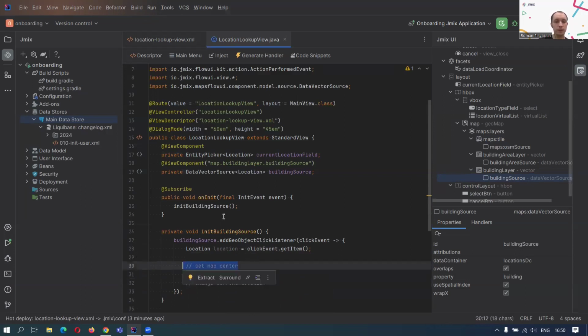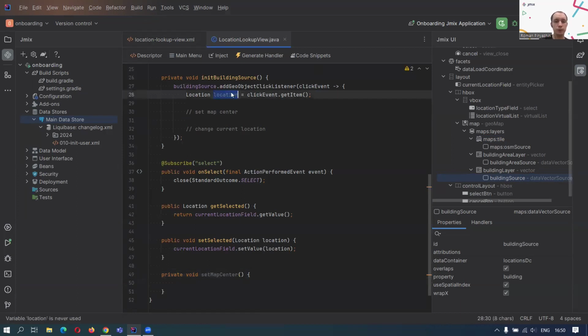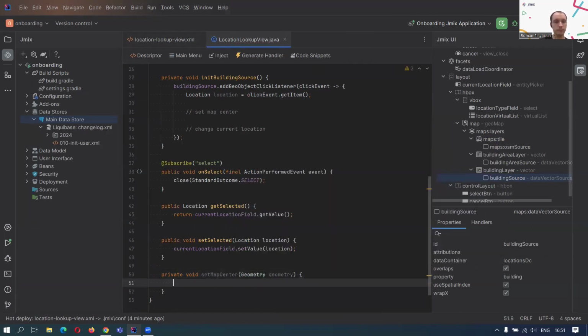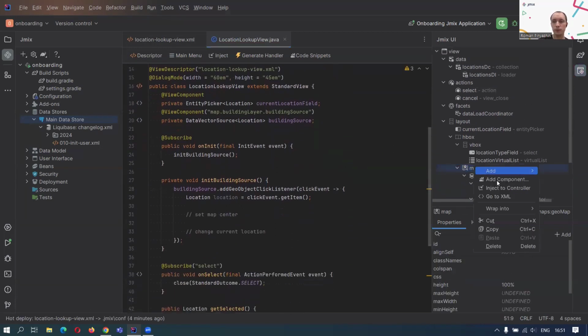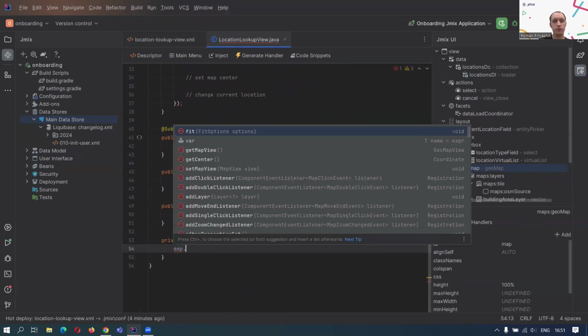Let's implement the set map center method. We'll call it setMapCenter, and this method will take the geometry. It is a point for location. For building, we use a point, so we could take this type here, but we will use the general type, which is called Geometry. We get it from the JTS library. And then we need to use the map component instance. We also need to inject it into the controller.